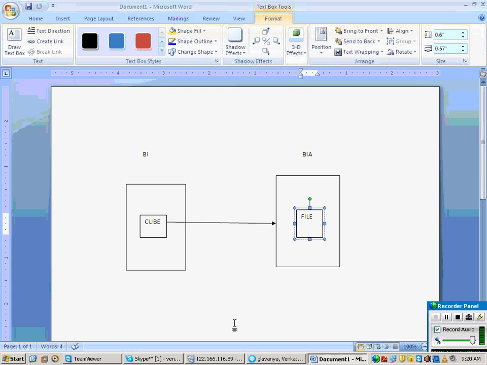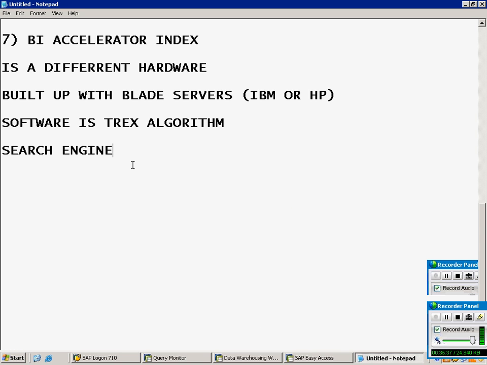Earlier I discussed a compression called vertical compression, where you compress record by record. But this compression is like horizontal compression, just like zipping your files. The same way, the data will be stored from the BI system into the BI accelerator system in the form of highly compressed files. So whenever I execute a query, what happens?